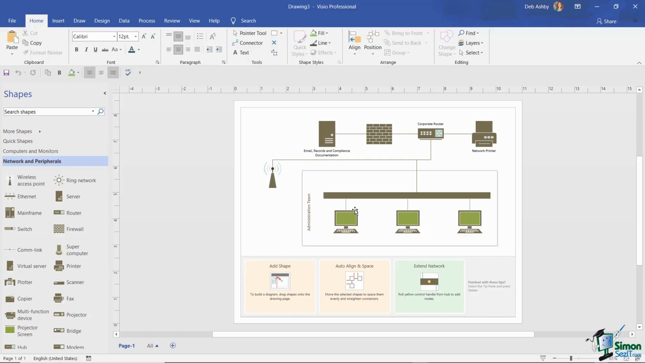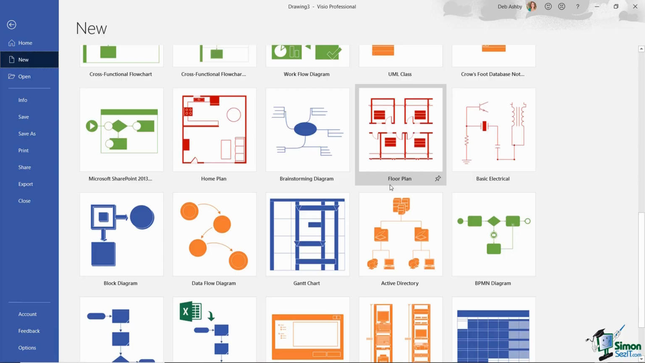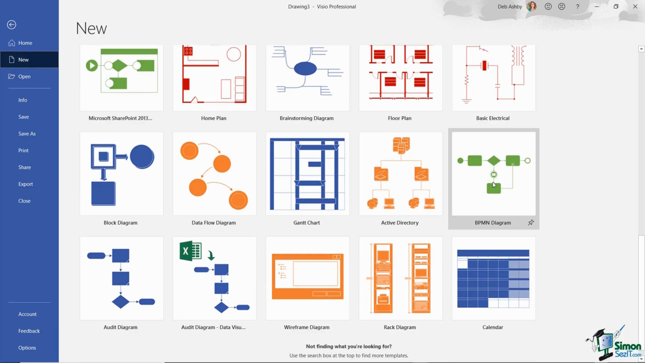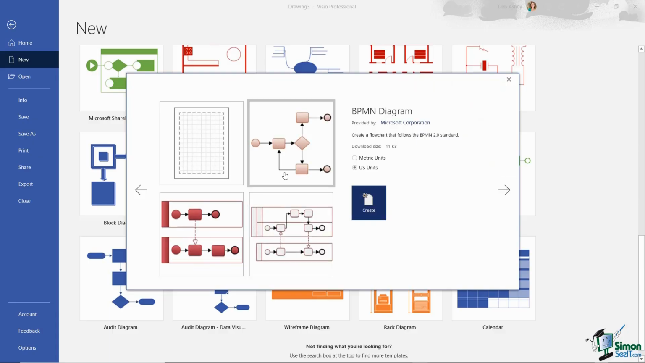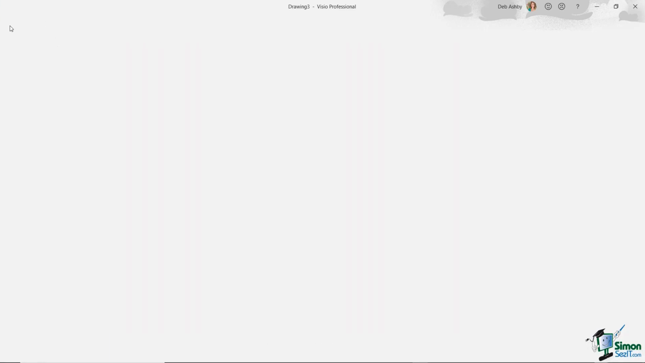the bottom. Now, another thing that's worth noting is that not all of these starter diagrams are available in all editions of Visio. So some are very specific to Visio Professional. So let's jump back to File again and go down to New. And if I scroll down, I'm going to select this one here, BPMN diagram. And you can see that for this one, I have a few different starter diagrams available. Now, this is one of those diagrams that isn't available in Visio Standard. It's only available in Visio Professional. So just be aware of that if you are using Visio Standard.